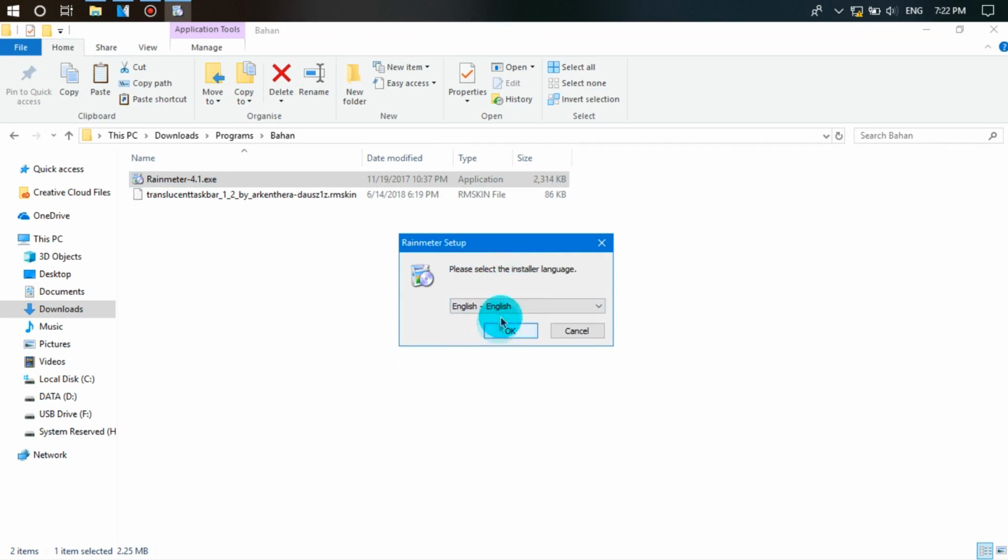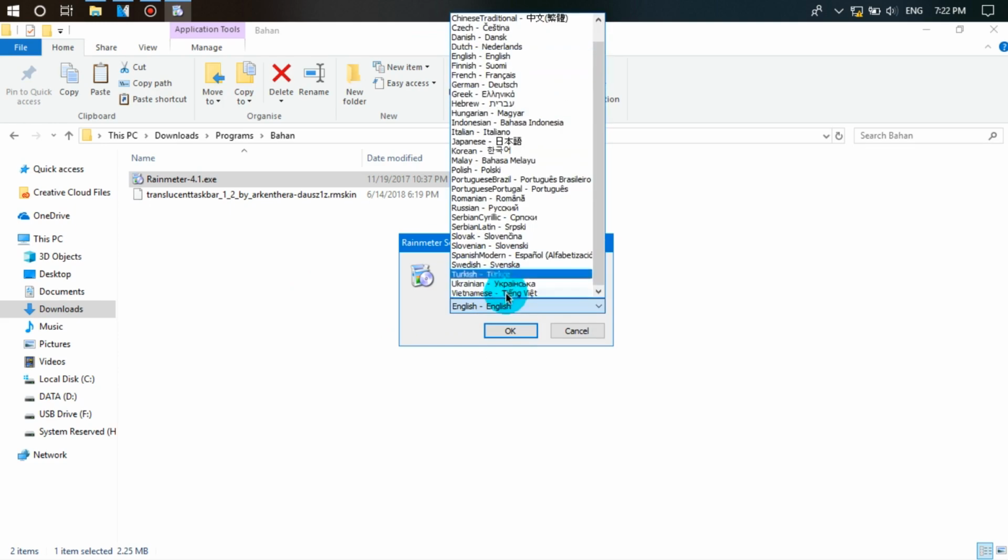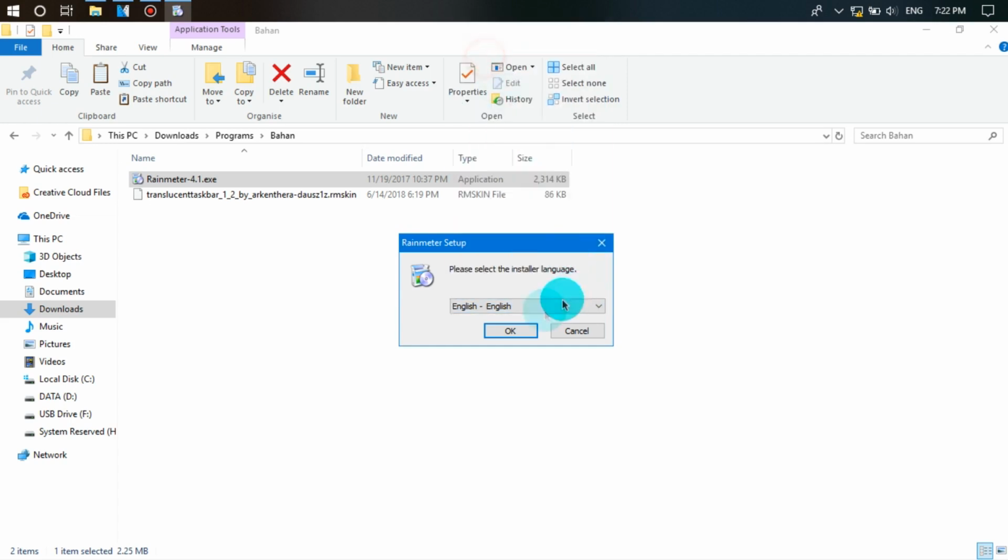Here I choose OK. I use English for the language, or you can use Indonesian, Hungarian and others. Here I use English and OK.